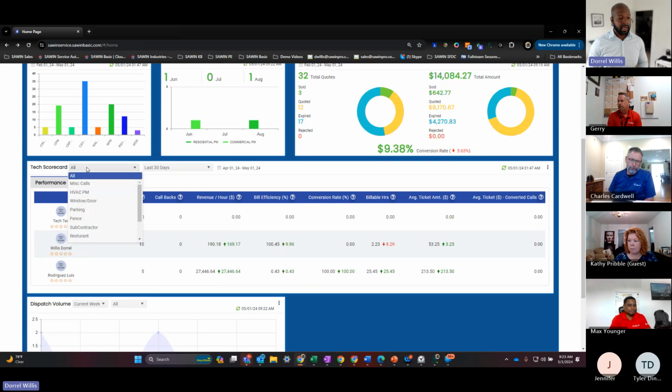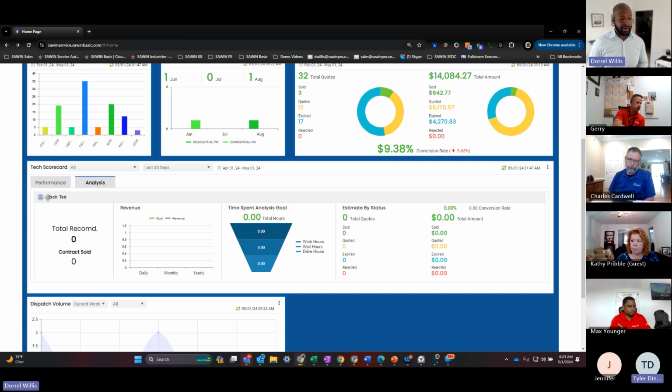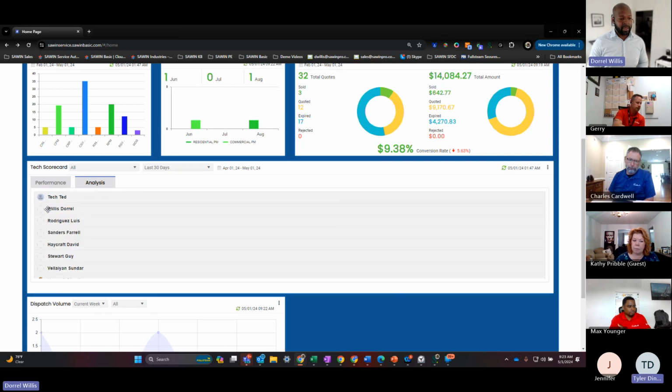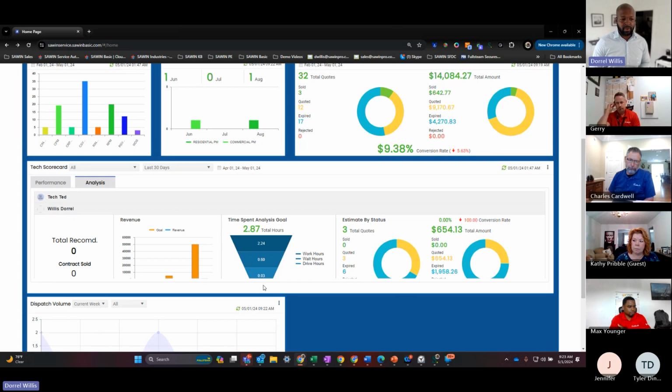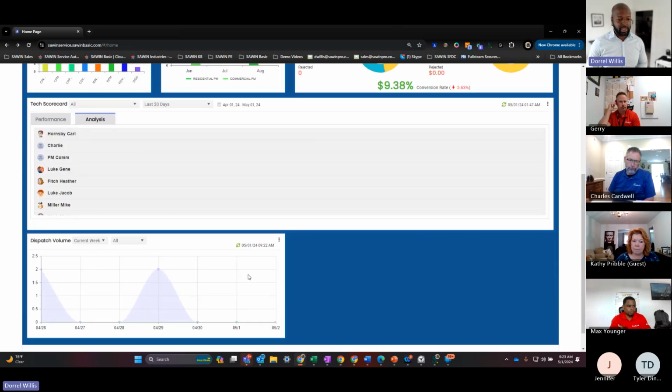We can either do that here based off of the type of work that we do, or we can come to the analysis field. This allows us to break it down once again based off of each tech. So right now we're looking at Tech Ted, but if I come here and I want to look at Darrell, I can see how Darrell is performing based off of the analysis and the work that he's done within the system. Okay. And then the last one that I'll mention is really dispatch volume.